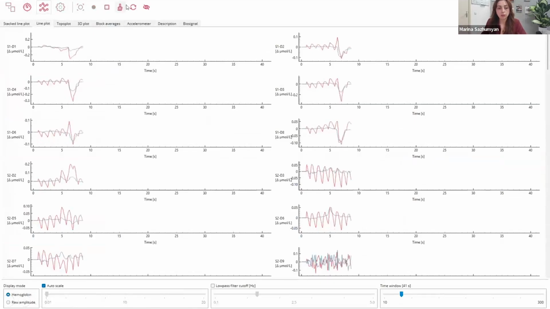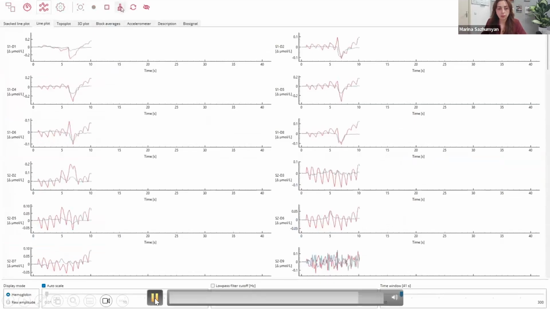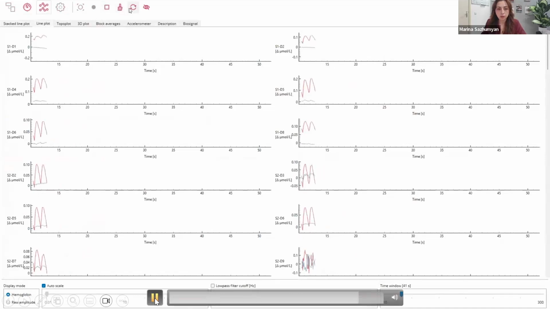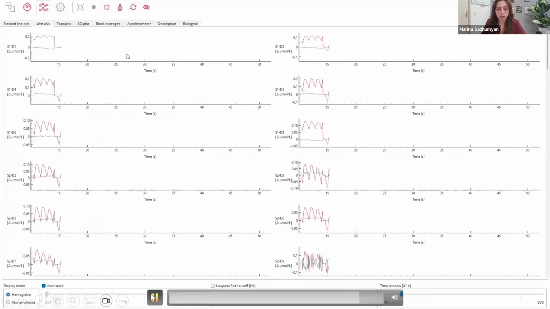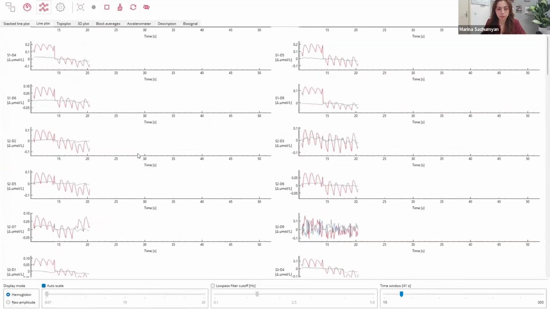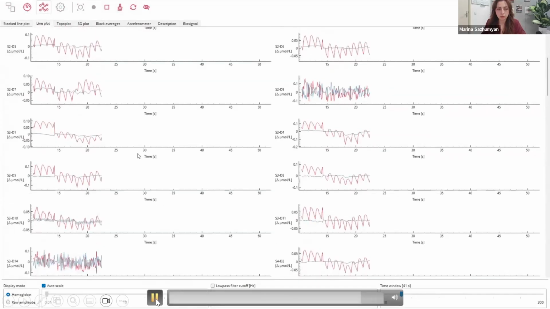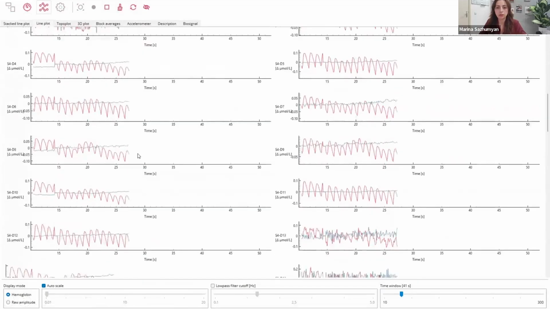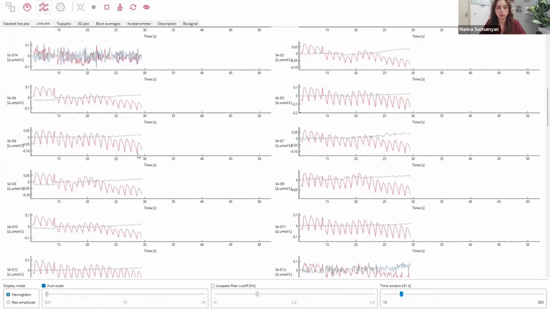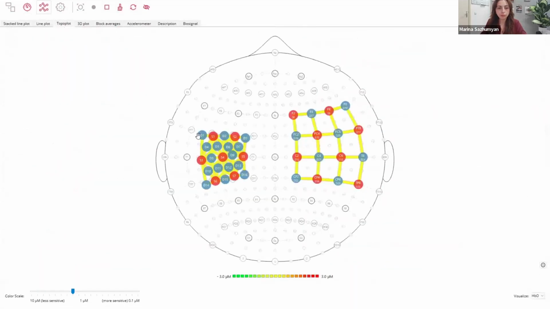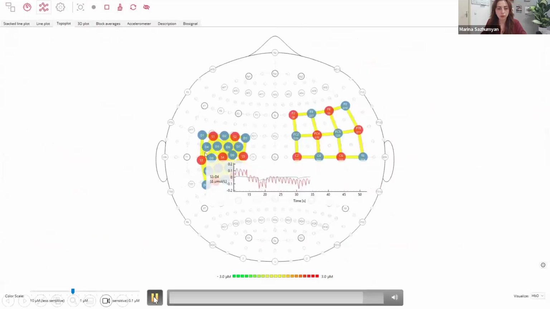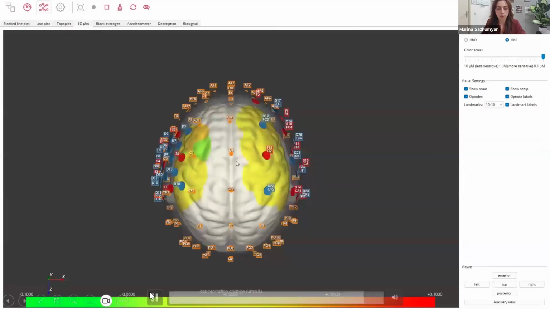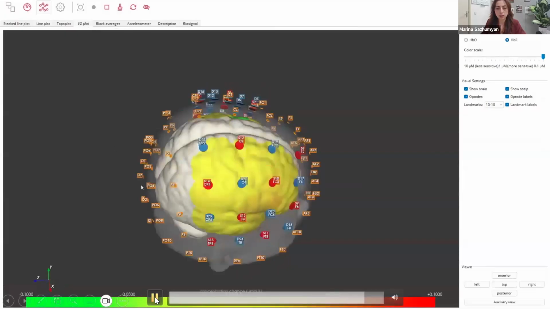So again, back to the data recording, the line plots. We're looking for a good signal shown by the heart rate activity, respiration activity. We want to see oxy having a much higher magnitude compared to deoxy. So overall, we have some nice channels here. Back to the topo plot view, where we can hover over a channel and see the line plot as well. We have the 3D view.